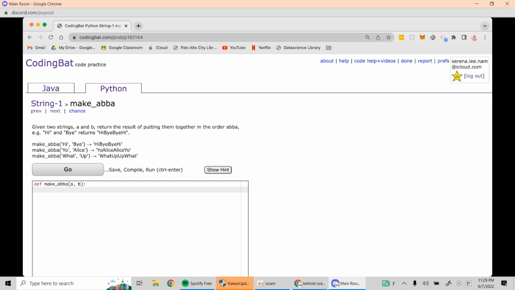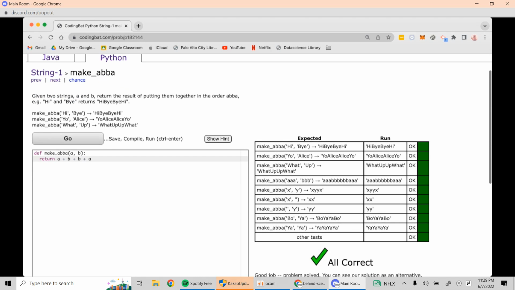So since we're already given them as A and B, we can just return it by adding A and B and B and A. So it's the same form that they asked, A, B, B, A. You can remember that the plus sign when using strings just adds it at the end, so it concats them together. So if I run this, you can see that it runs.